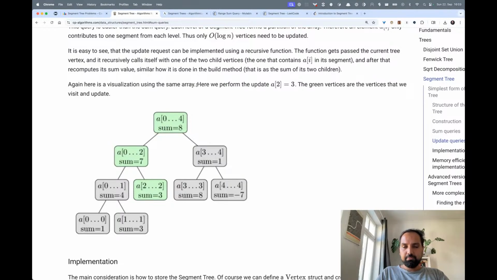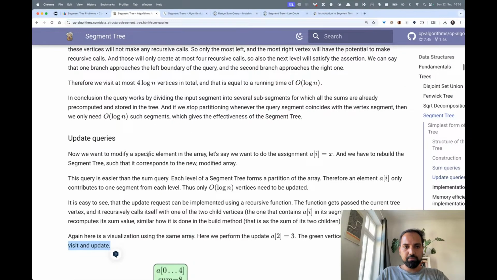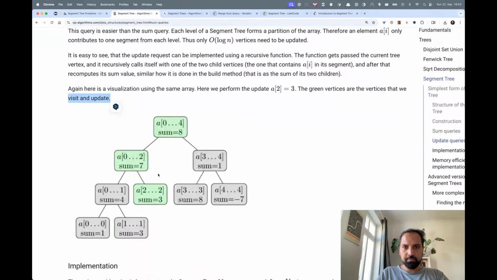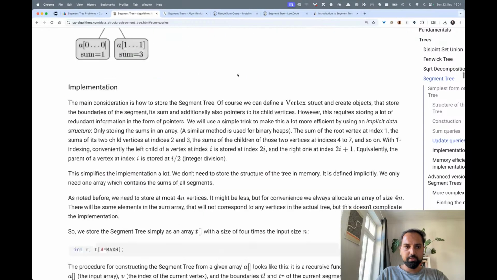Okay, so we did the update, right? So we modified the second index of the array, to give it the number 3. So the green vertices are the vertices that we visit and update. This used to be -2, so now instead of -2, this became 3. So we pushed that up, and then we modified this sum, and then we pushed that up, and then we modified this sum, and that's it. And so we need to do log n operations.